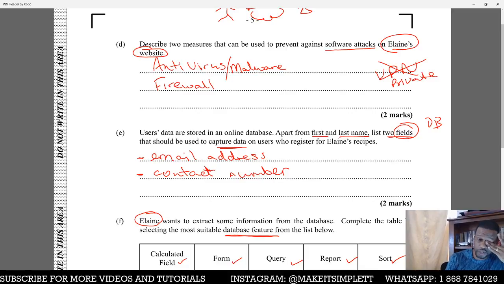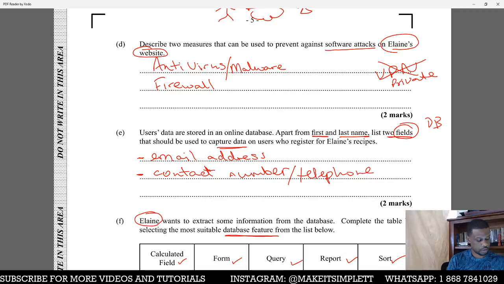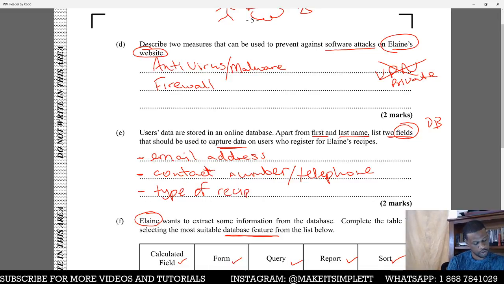Right, what else can you put? Email address, contact number, or you could call it telephone. Yeah, Antoine, that makes sense too. Contact number, so telephone number. You could also say, for registering for recipes, type of recipe. Good. Right, so those three things will make sense.